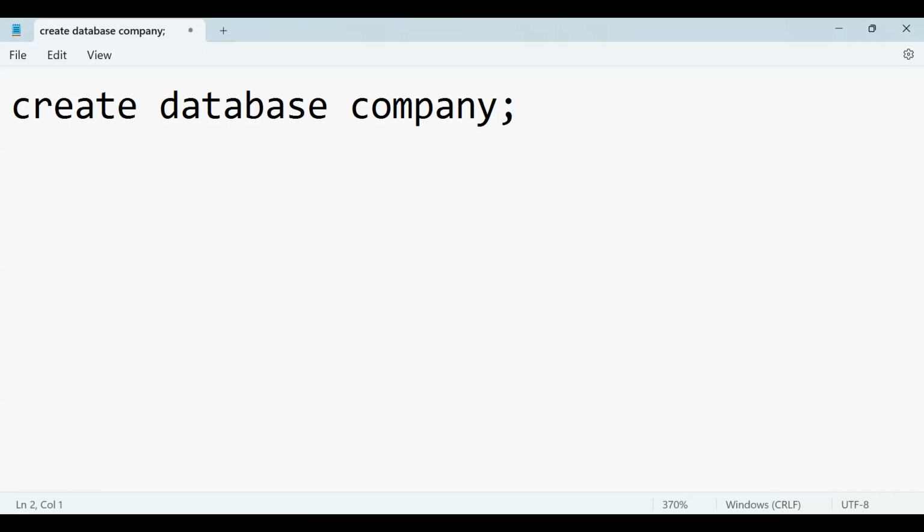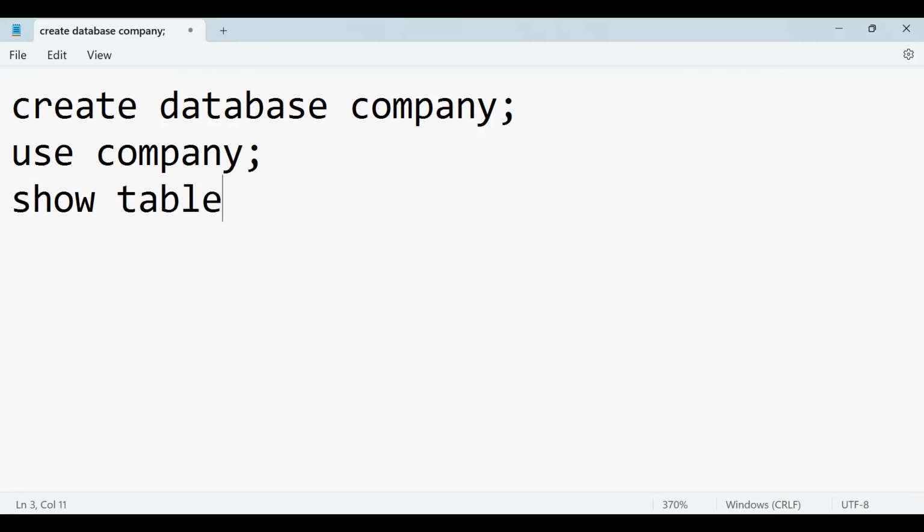And the second command I'm going to use is use company, right? And then if you want, you can check other commands as well. For example, you can write things like show tables. We don't have anything right now, but let's put it that way, because we are just going to learn how to work on this, right? Okay, now I'm going to save this.